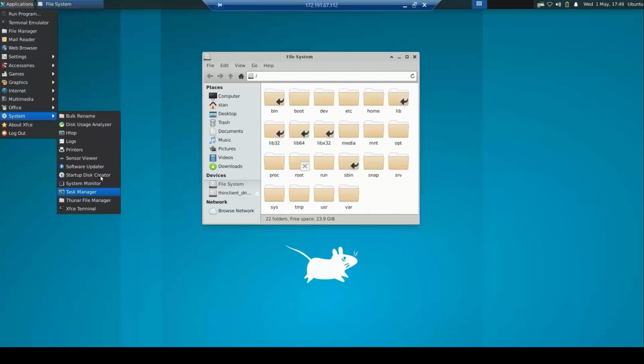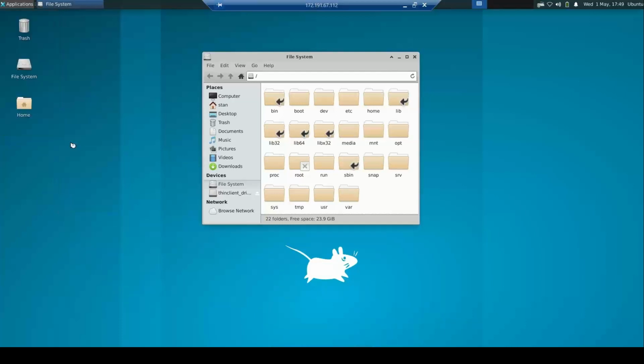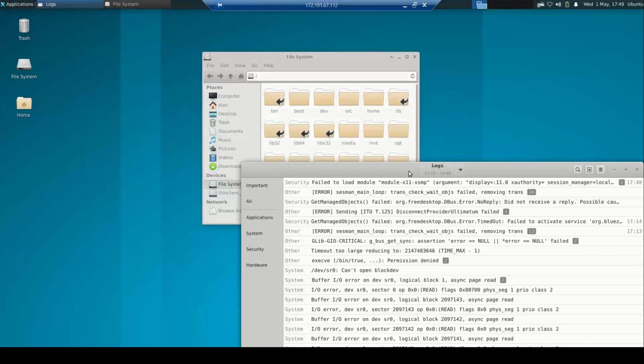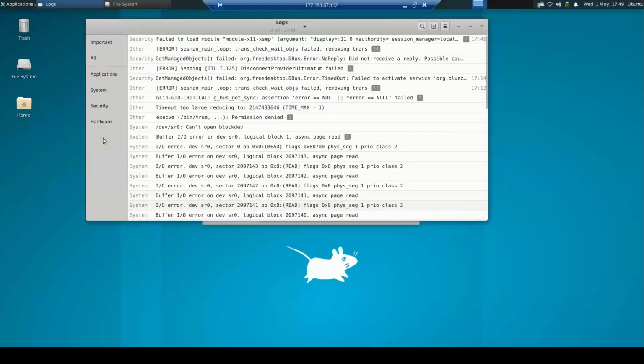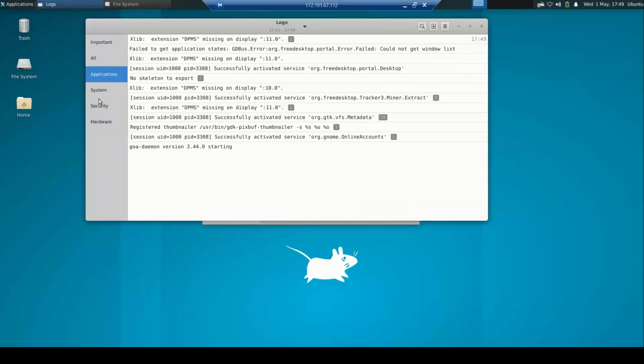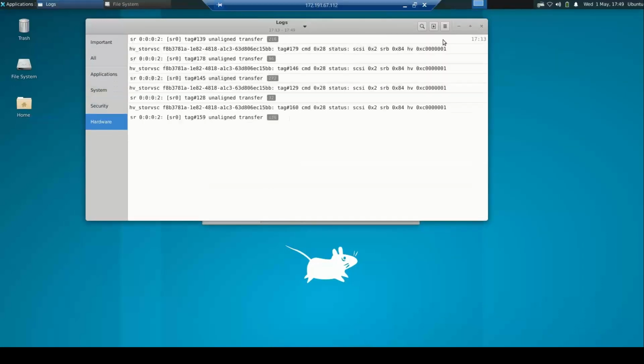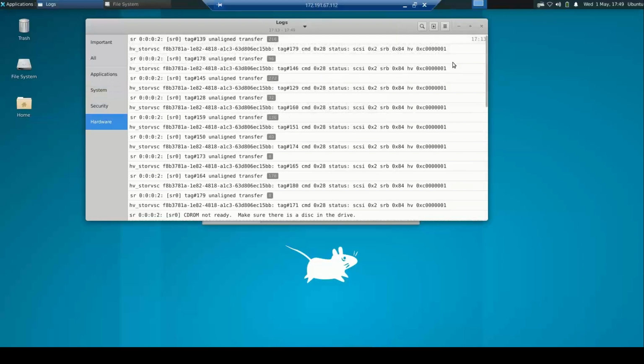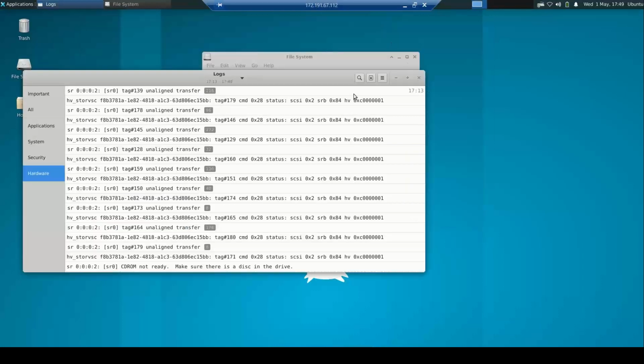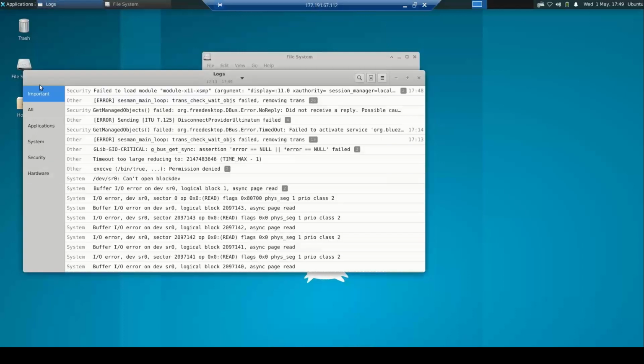You have a file manager, you have a disk creator, you have a software updater, you have the logs to go and check what has happened, who's logged in, and so on, right? So you can just see what has happened, what the different errors are. This is like your Event Viewer in Windows. You have application, system, security and hardware related logs. So all logs are pretty much streamlined, and you can just look at the important ones, so that you know which are the filtered and most essential ones.